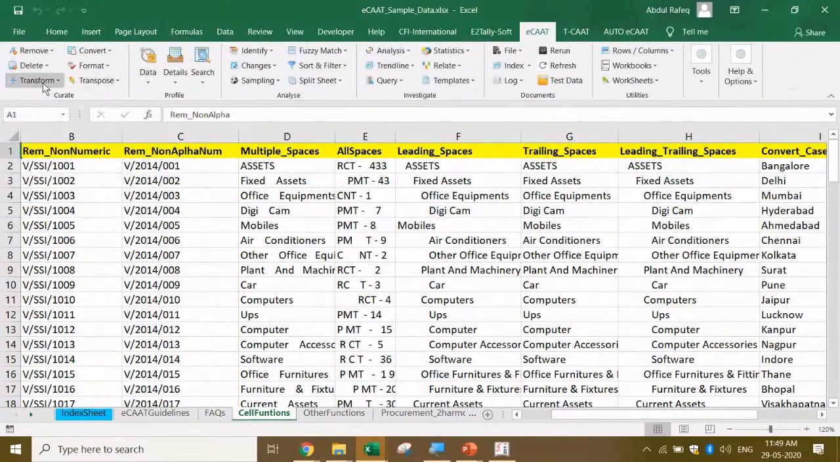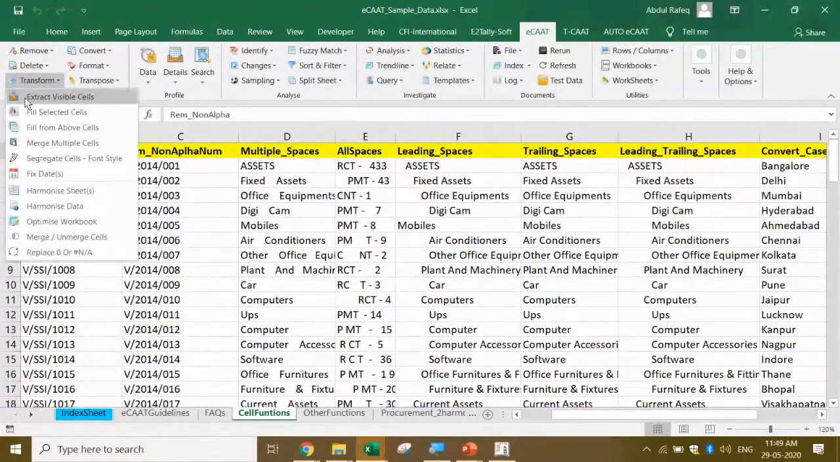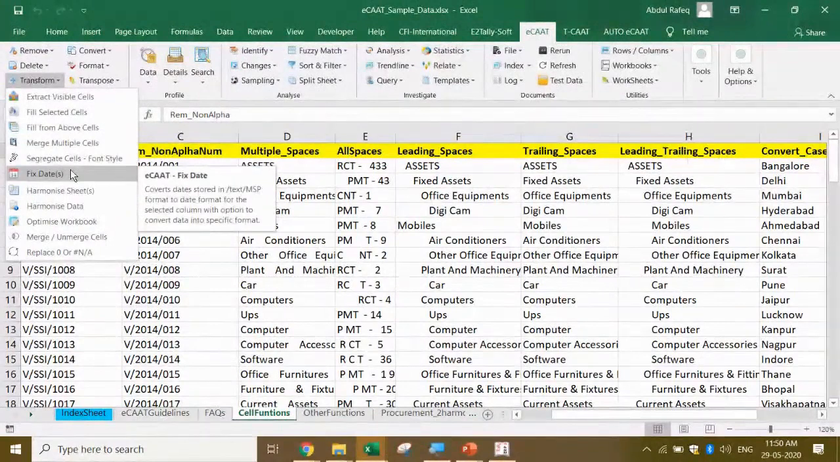Similarly, you can transform the data, extract visible cells. For example, I filtered the data. I want to extract only specific cells. Instead of copy and paste, I can directly make a copy of the cells which are visible. Okay, you can also segregate the cells based on the font style. Okay, you can fix the date.